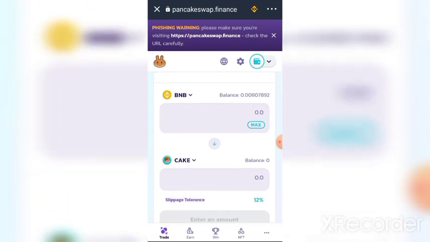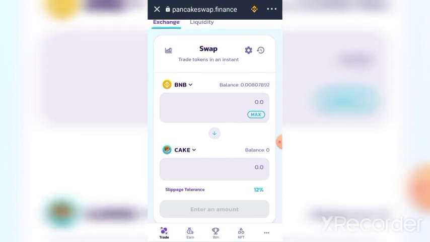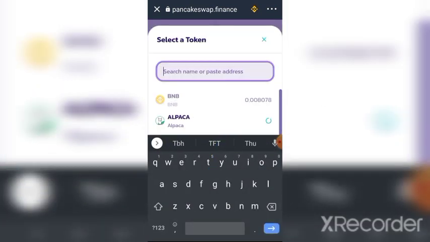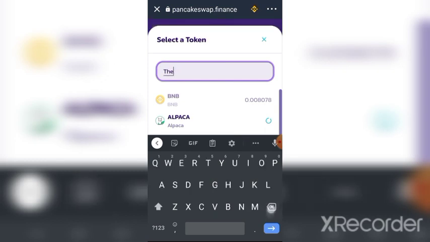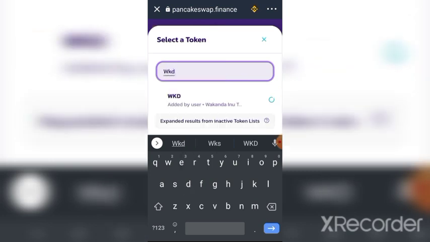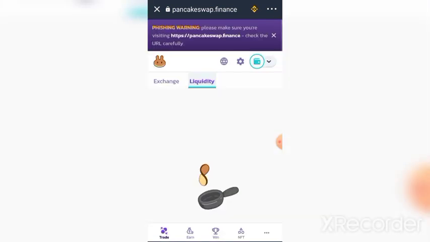Now, normally if you want to buy, BNB will be on top, then cake will be below, right? So if you want to sell, first you change this cake to WKD. That's Wakanda Inu, right? You change it to WKD. Once you search, it's going to bring it out. This is it. You click on the Wakanda Inu. This is the Wakanda Inu, the one I want to use for this particular tutorial.